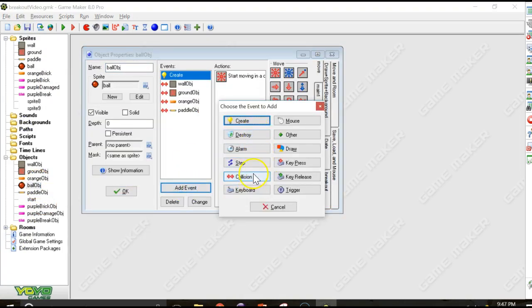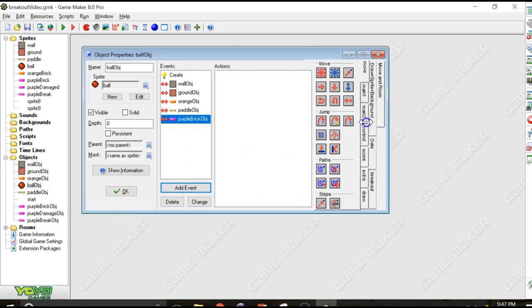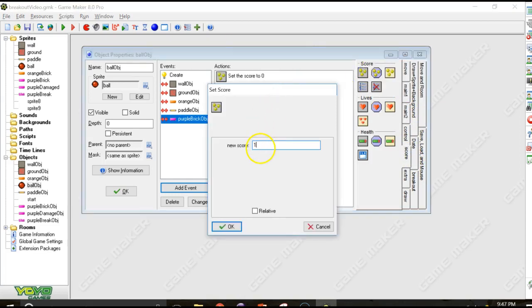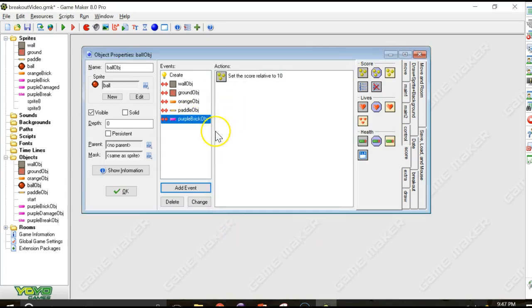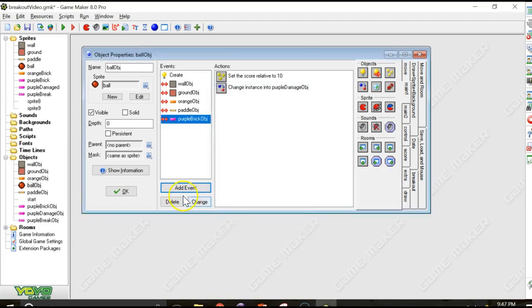We're going to add a collision with our purple brick. And what we're going to do for this is, one thing is to add the score. So we're going to add score here. Set score 10 relative. Okay, and we're going to also change the instance, and that's this button right here on main 1. So click over to change instance, and I'm going to change it to the purple damaged object. Okay, that's all I need for this one.